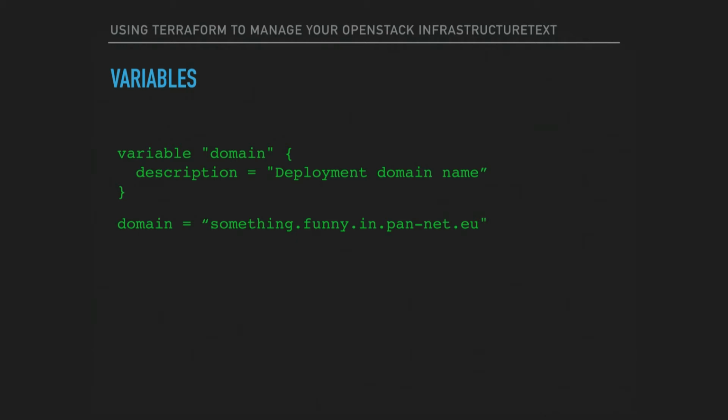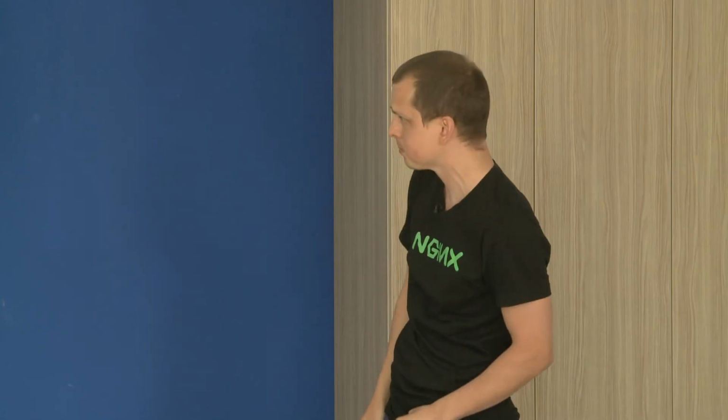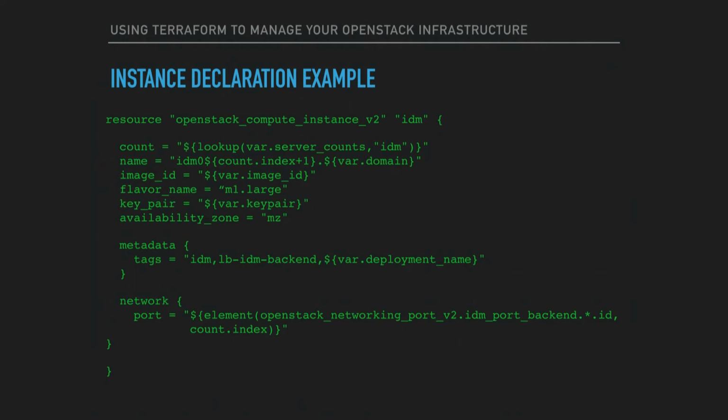You can also use something that's called variables. You probably know variables. You declare a variable, in this example called domain, with the description being the domain name, and then you declare the value of this domain, and of course you can later use it in your definitions. So this is an example declaration of a compute instance resource that is using some advanced features of Terraform. I will try to explain everything to you.